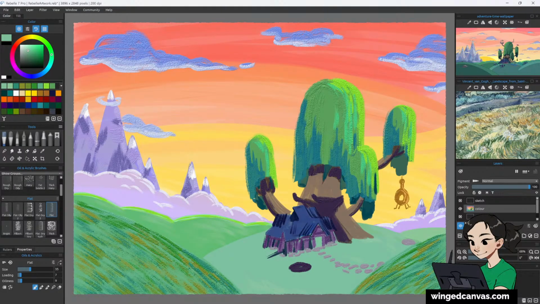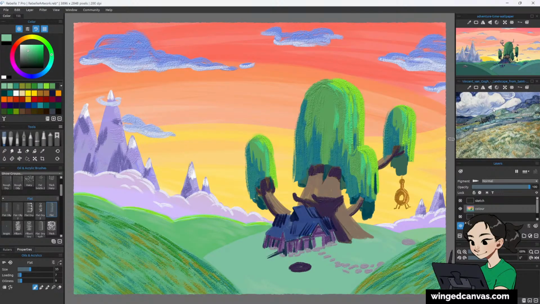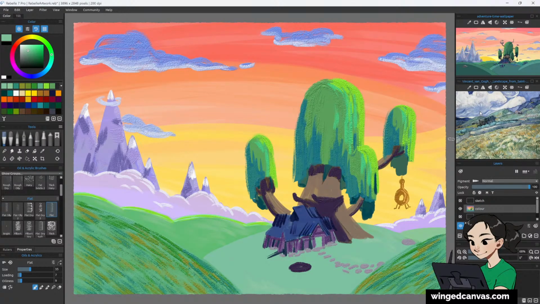Okay, so I need to put some rhythm in the sky, because the sky looks a little bit, again, too hard. The edges look a little too hard.